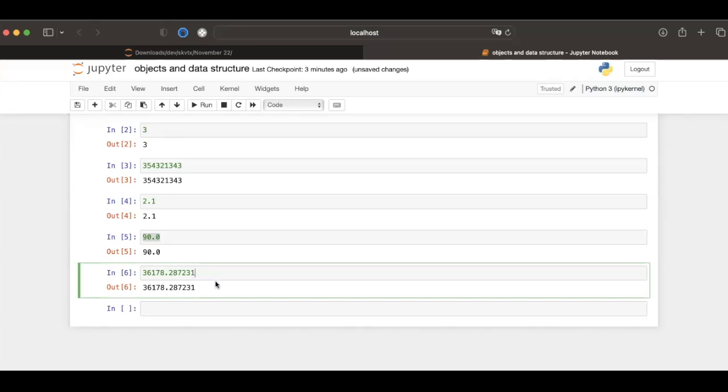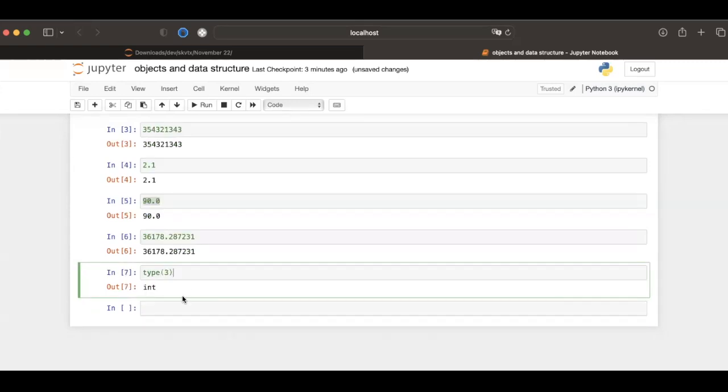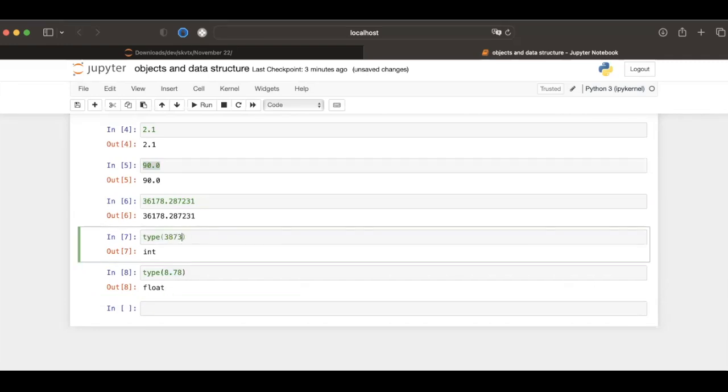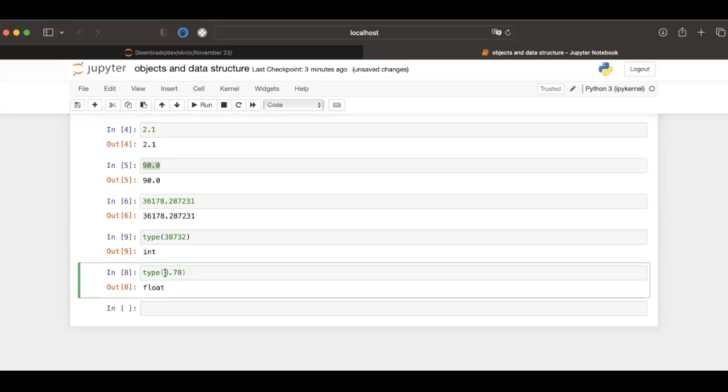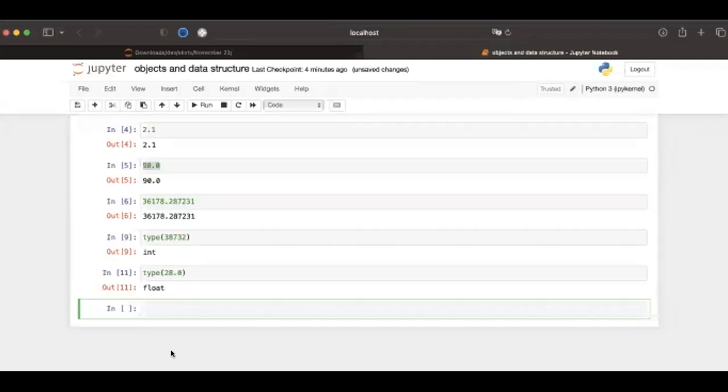So there is a type function there. If you simply use type and put the number inside it, you'll be able to see whether it is an integer or some other kind of data type. So for example, type, and if I put some decimal number like this, it will give me float. Any full number will be an integer, and anything that is a decimal will be a float. Even 28.0 is also a float. So these are the two types of numbers in Python.